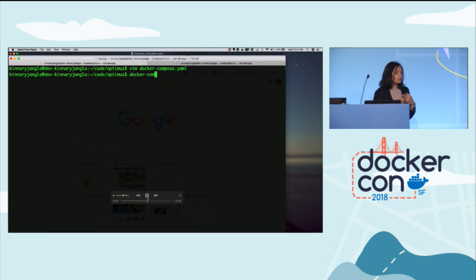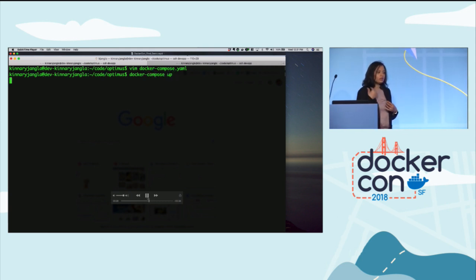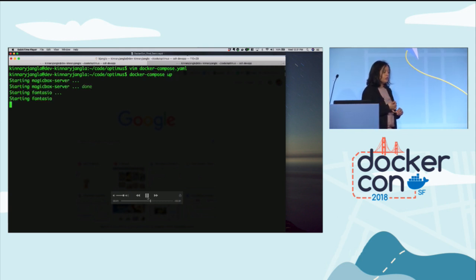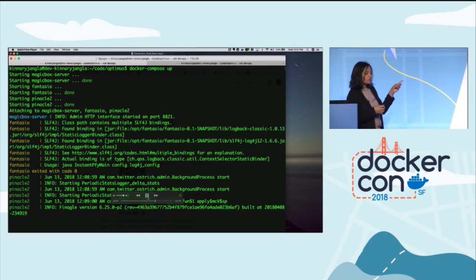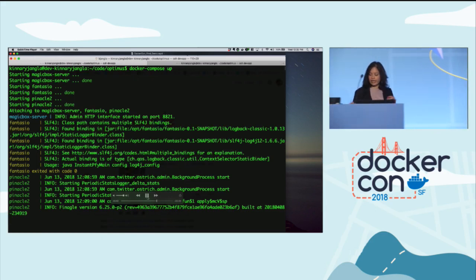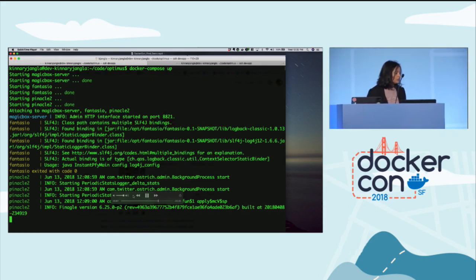Going further, just using Docker Compose up gets all these services up and running. We actually do this on a daily basis when we try to debug our workflows. And if you see here, Magicbox server has started running on port 8821. Pause this so you can see it right here.